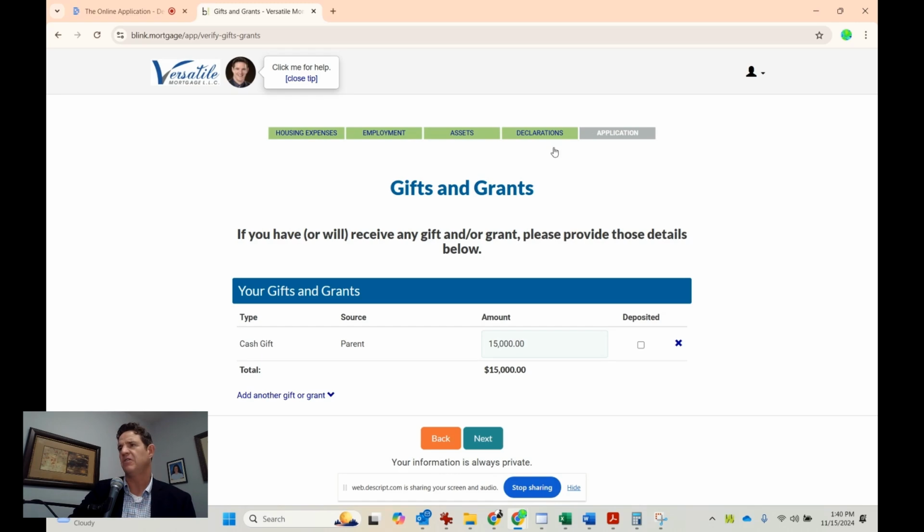Now it shows up here, and then as long as this all looks right, if it's deposited, you would click it here. If not, we'll just leave it blank. And again, consult with your loan officer on this part if you need to know the rules on gifts.